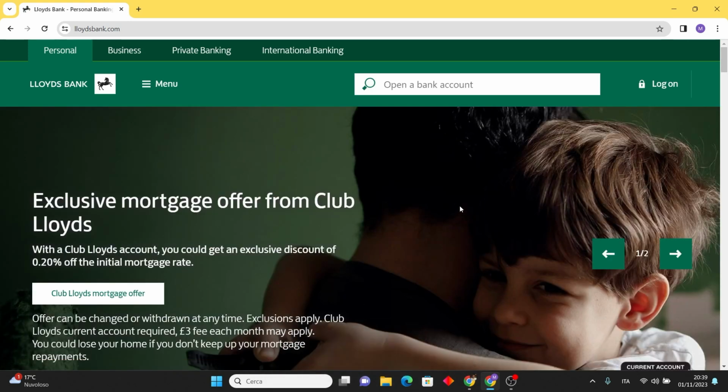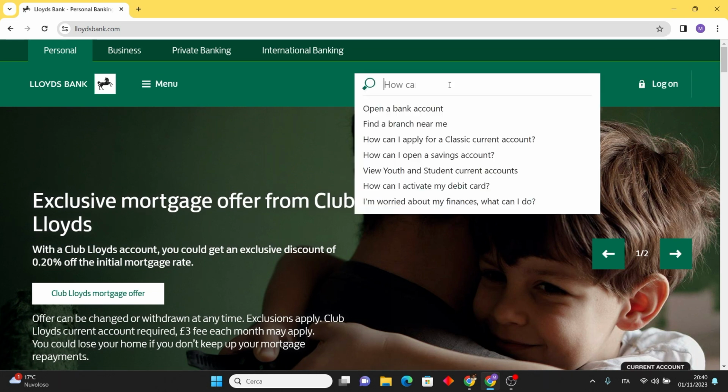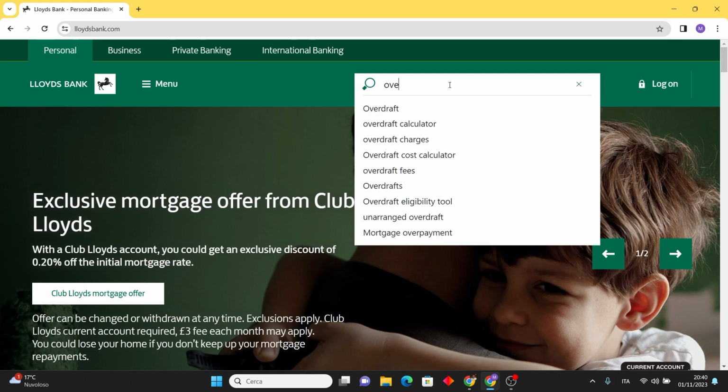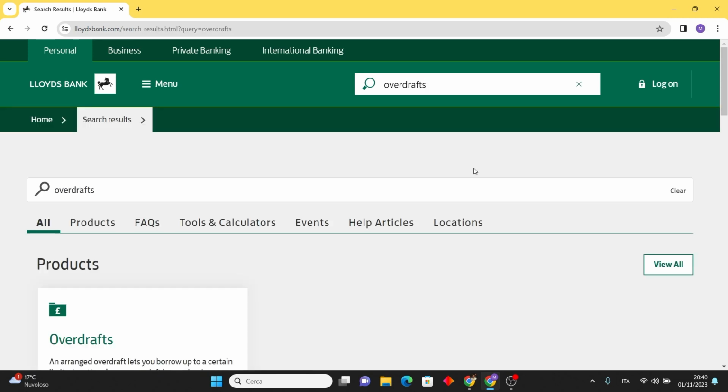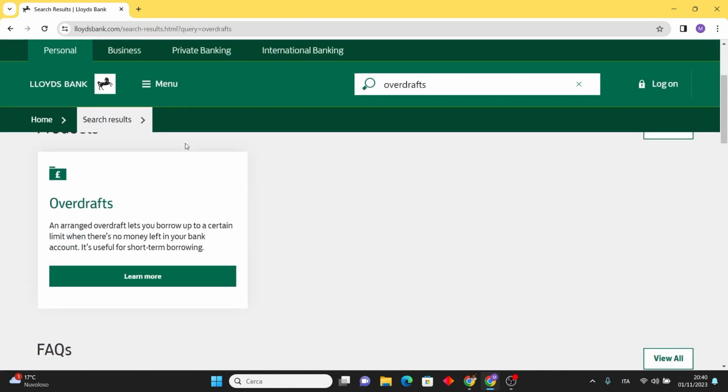So, let's begin. You can complete this process via the online banking platform by visiting lloydsbank.com, whether you are using a computer or a mobile device. After that, you can log in using your credentials and initiate the overdraft application. To get started, utilize the search function at the top of the website and look for overdraft. When you search for overdraft, you'll be directed to a search result page, and the first product listed is overdraft. Let's proceed by clicking on Learn More.